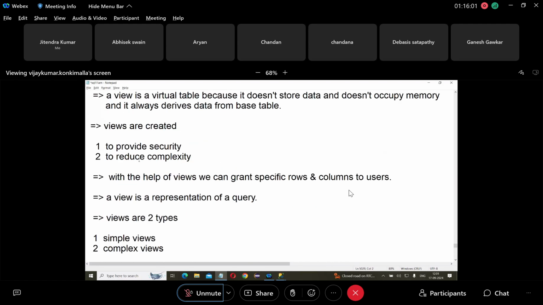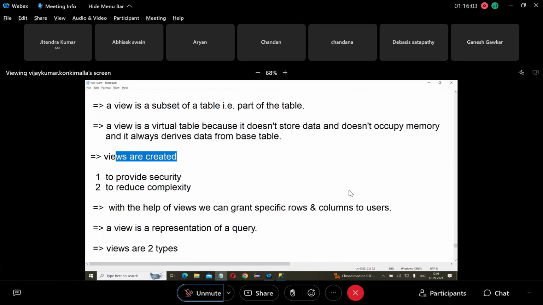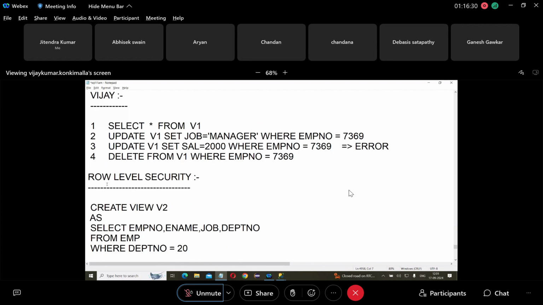In the beginning, I gave the two advantages. What are the two advantages? Views are created to provide what? Security. And you know how to provide security by creating views. You learned two ways: one is row level security, another one is column level. What is the other one? To reduce the complexity. How can you reduce the complexity? With the help of views, complex queries can be converted into simple queries.